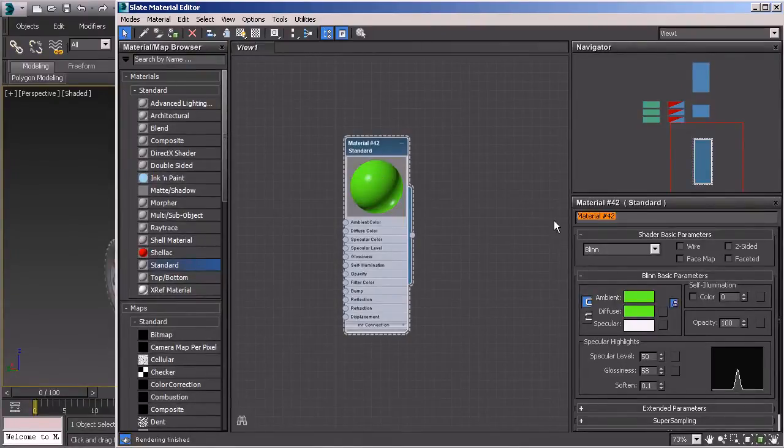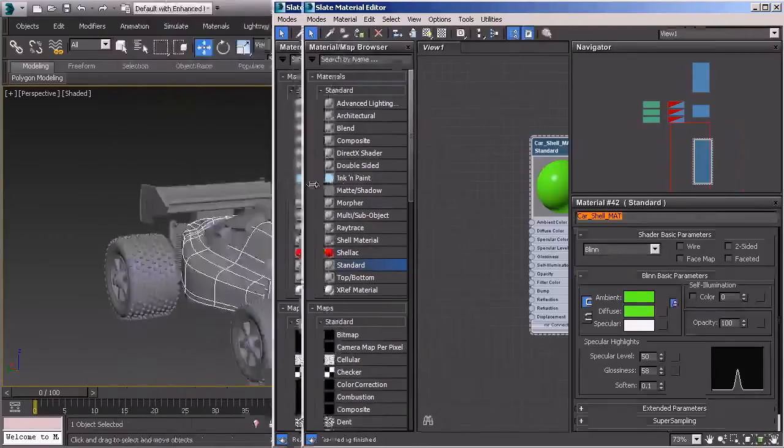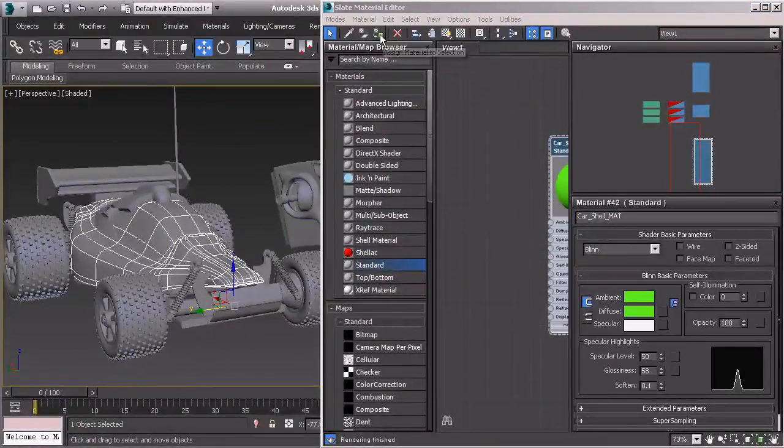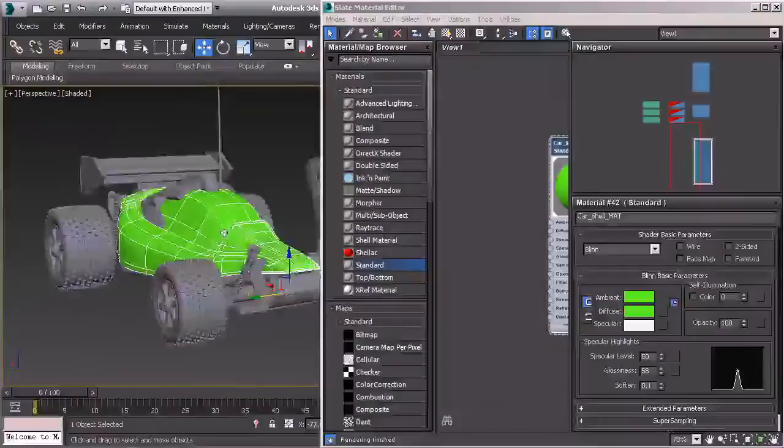So we can call this car shell. If we rename this, I'm going to call it car shell underscore MAT for material, just so that I clearly know what this is named for. And then with our car shell selected, we can hit assign to selection. You can see how that's been applied.